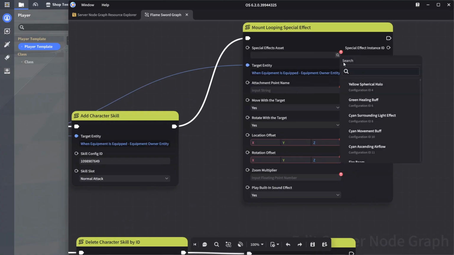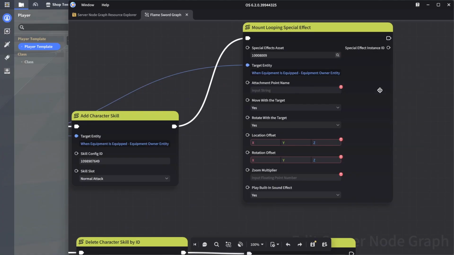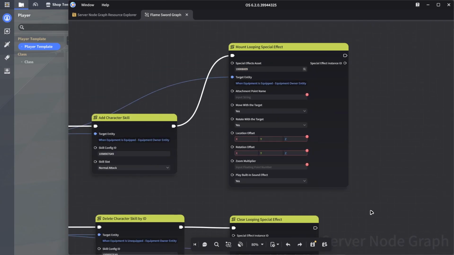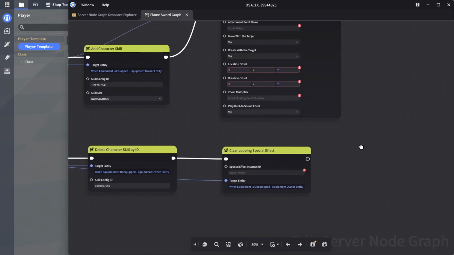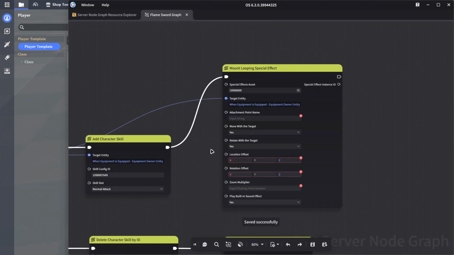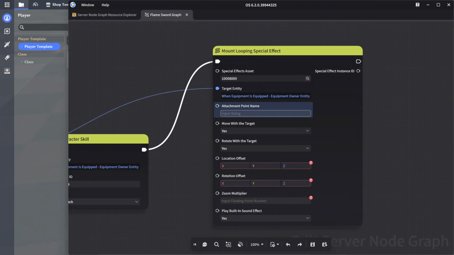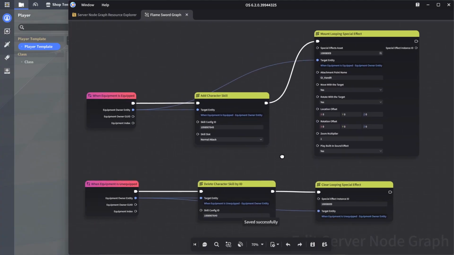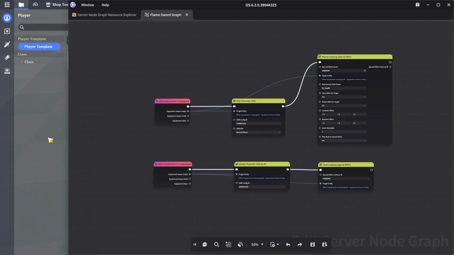And let's search for sword 3 on our flame sword graph on the special asset. And here we can copy this special effect asset and we can paste it on the clear. And here we can set the attachment point name to be GY underline hand R. And the rest we can just leave the offset at 0 and the zoom multiplier at 1. So now it is saved.